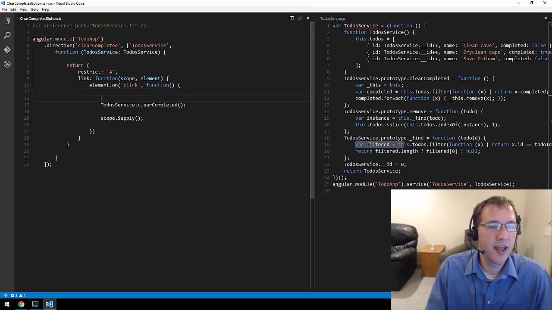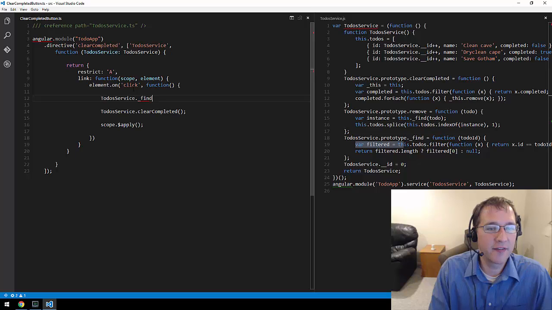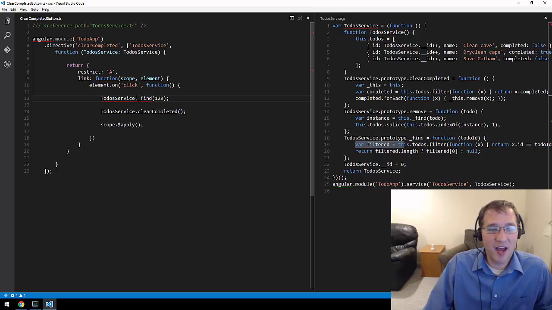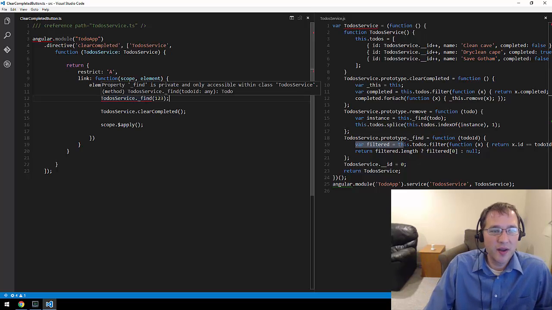In other words, if I try to say find, I'm getting IntelliSense. TypeScript knows about it, and I can pass in an ID, a number ID, but TypeScript is yelling at me: property underscore find is private and only accessible within class to-do service.